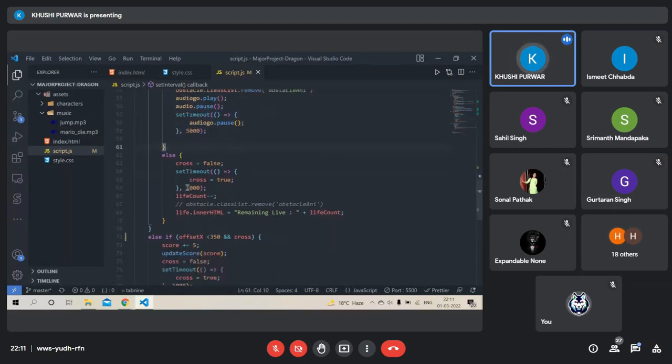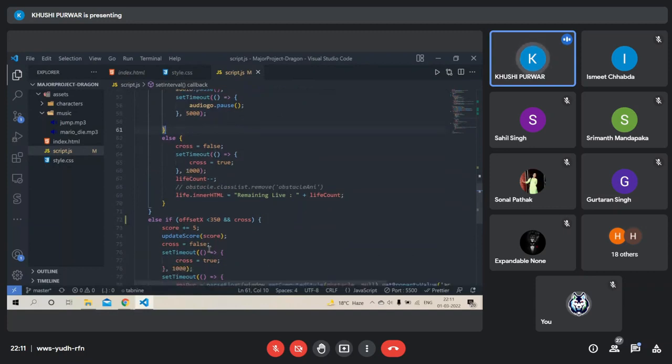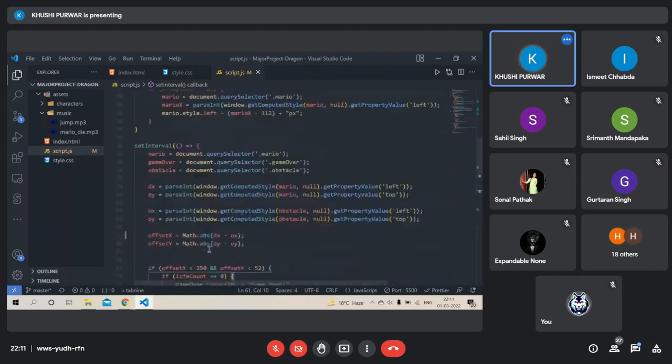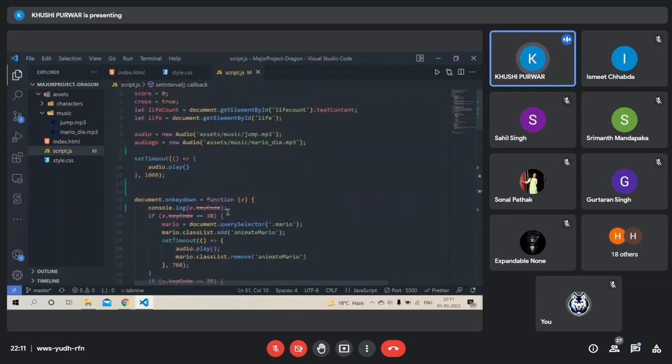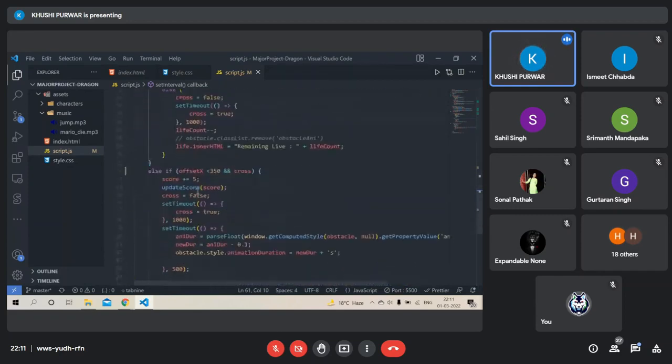Now comes the condition where you have not touched the obstacle, so your score will be updated. So I have defined a variable score equals 0. The score will be updated by plus 5.